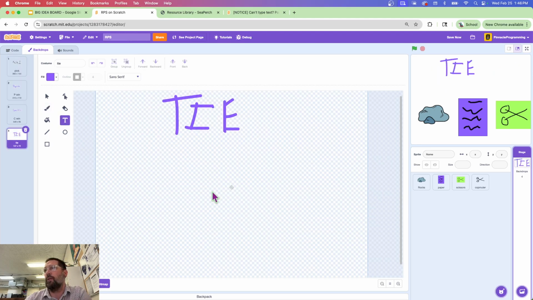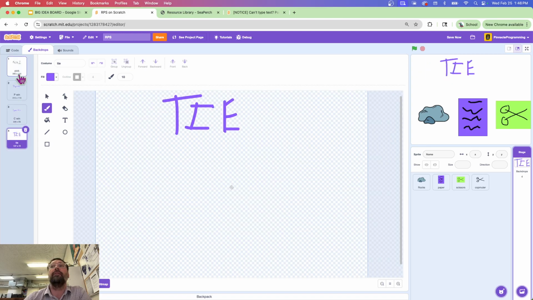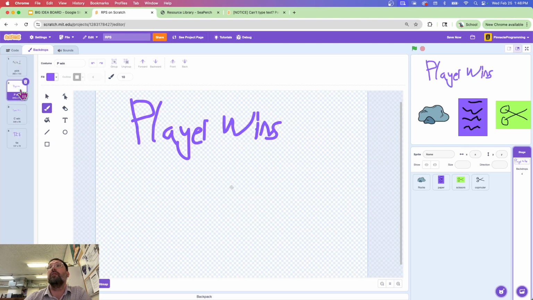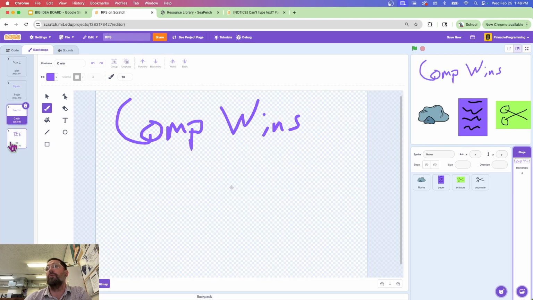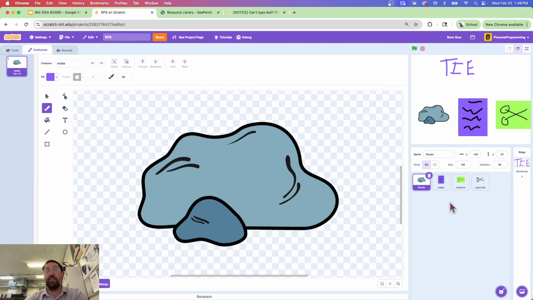Something is weird with the text tool and I cannot type. It just doesn't work. So I've written it like that. But we are using the backdrop to effectively provide information. Pick one. The player has one. The computer has one. Or it has been a tie. All right. So that is the sprites and background art that we will need.